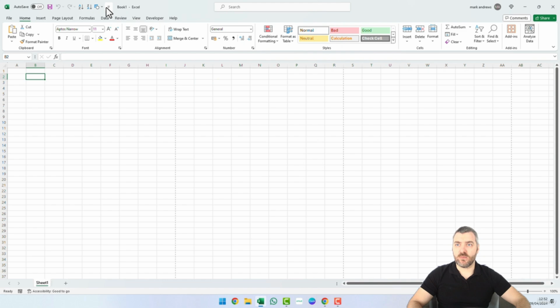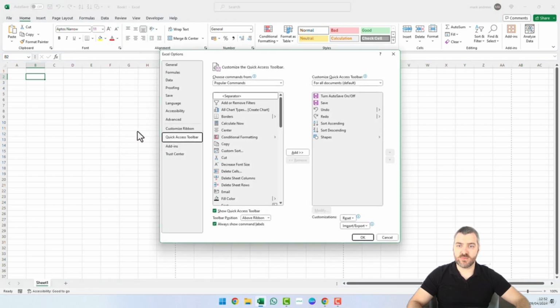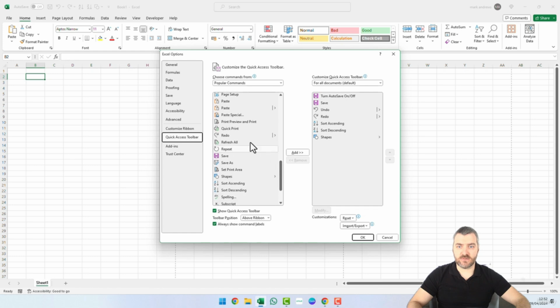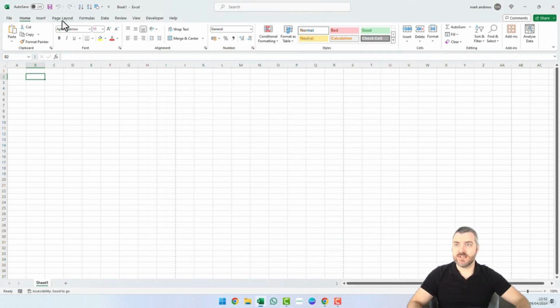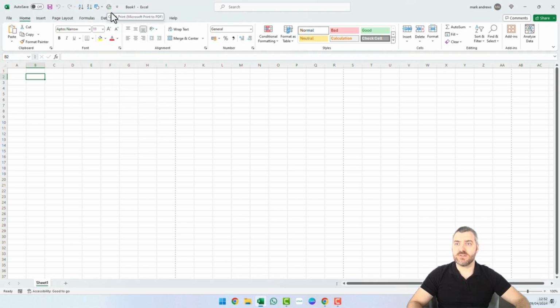But what we can do with the quick access toolbar is go here, and as we mentioned, we have the popular commands and all the default ones here. Working down, what we're going to look for is Quick Print, and we can click OK. We can see that it now gives us the quick print option, and we're just going to make sure we have that little icon up at the top here.